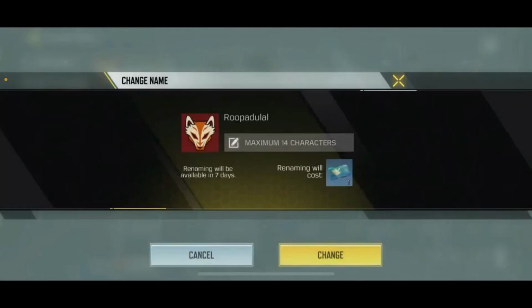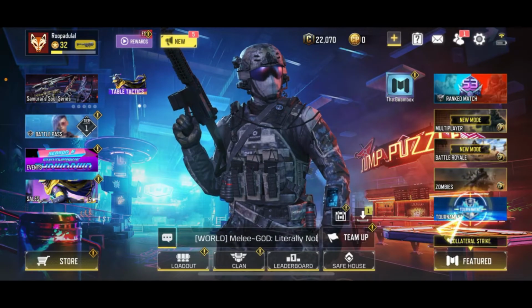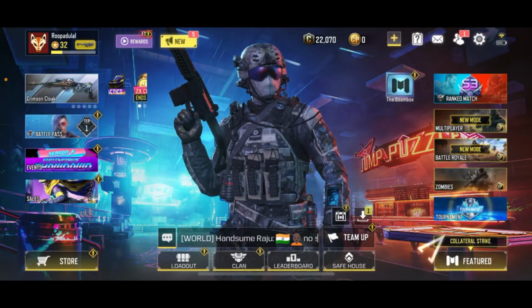Tap on the little pencil icon right next to your name and write down the new name you would like to change to. In order to change your name, you will need a rename card. Changing your name will cost you a rename card. So if you don't have a rename card, you can go ahead and purchase one from the in-game store. Finally, after you are done entering your name, tap on Change, and that is how you can easily change your name in Call of Duty.